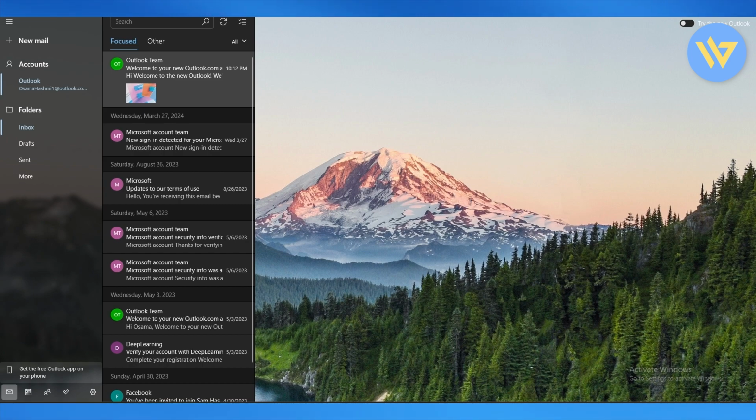So when you come over here onto the Outlook, make sure you're using the old one. In the new one you don't have this option. For some reason they've taken it out. So make sure you're using the old version. In it you will find the option.